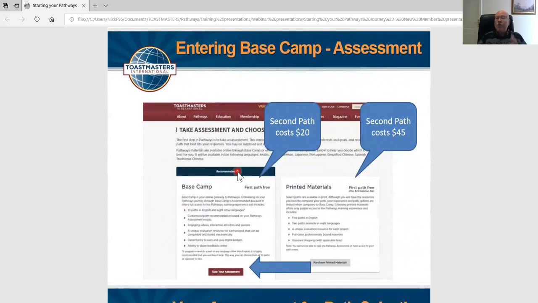As I said earlier, you have to take two paths. The good news is the first path is free, but the not so good news is that you have to pay $20 to embark on the second path. These are online paths. You do not get any printed materials or manuals. Everything is done online, which is, of course, the way the industry is trending and the way that we should be working these days.